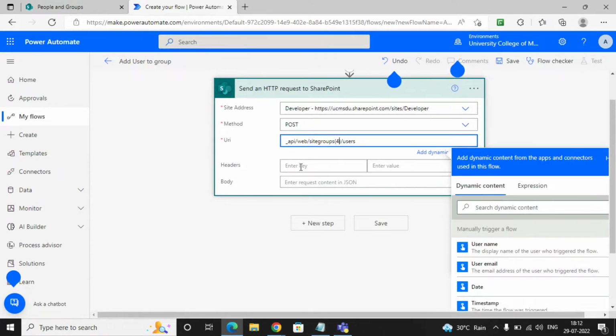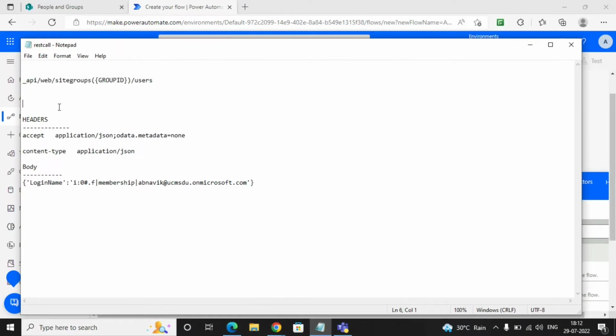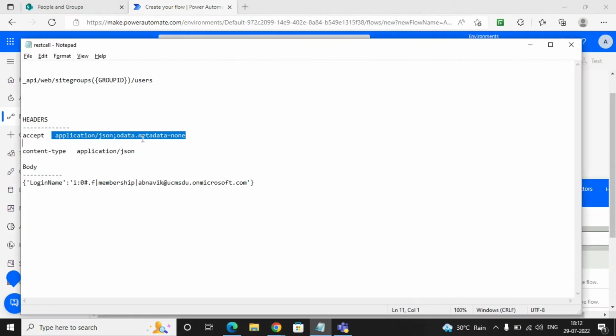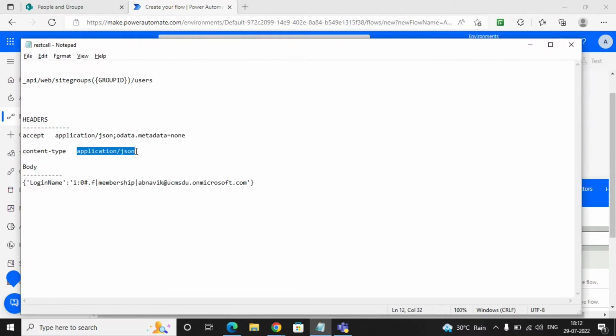Now inside header, we want two headers: one is accept and the other is content type. Accept would be application/json;odata=nometadata, and content type you have to pass as application/json.